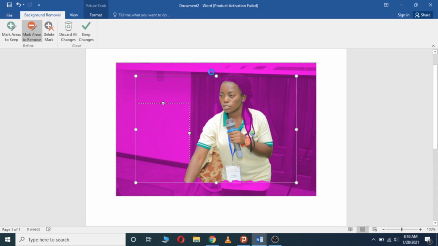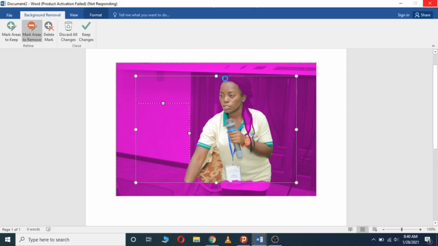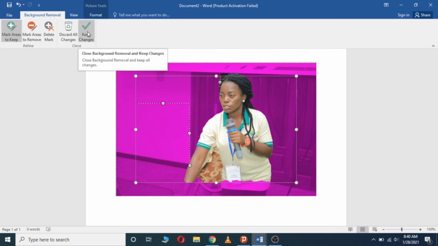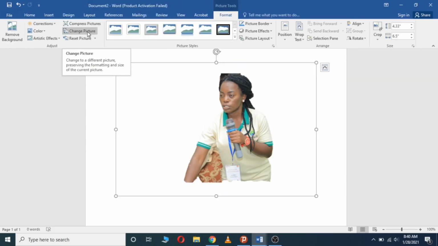Now I also want to mark areas to keep. I want to keep the hair, so I click on Mark Areas to Keep. I draw on the hair. Yes, so it's unhighlighted. I click on Keep Changes. So I now have my photo without the background.